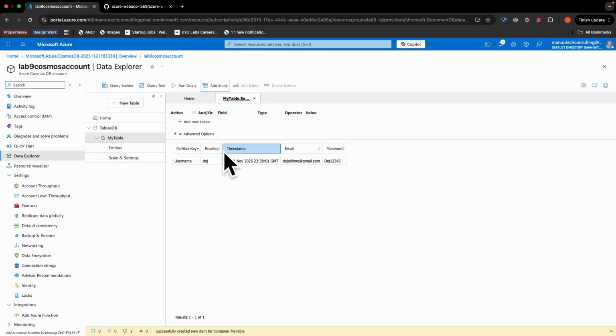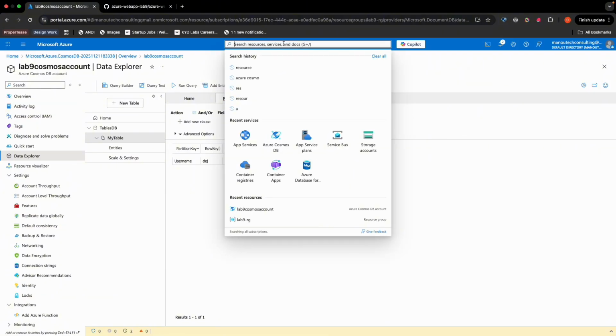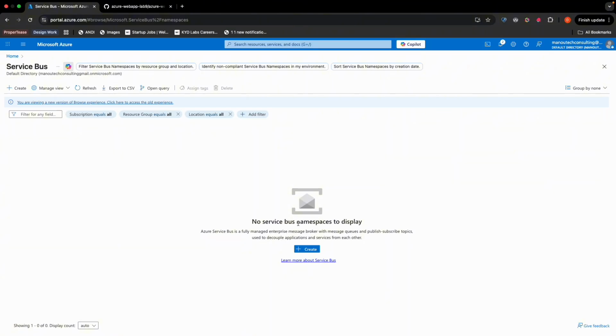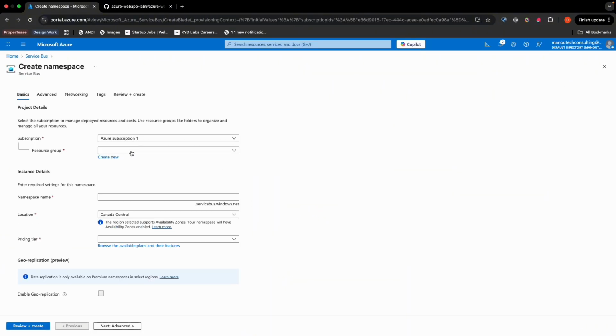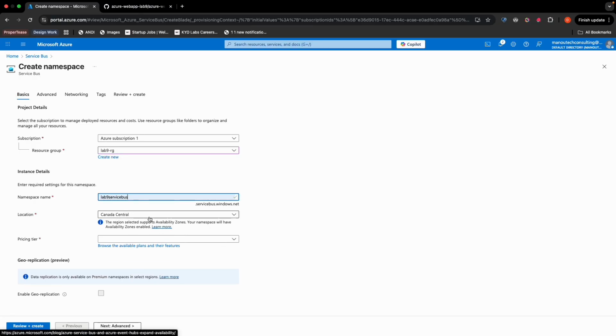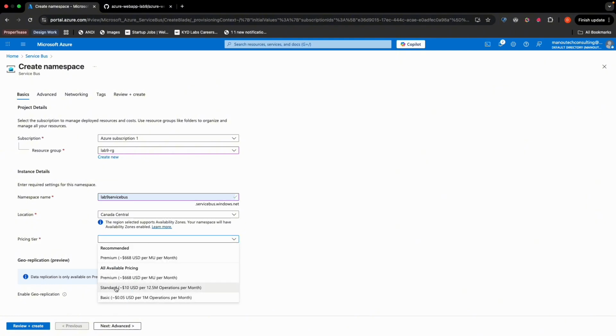So we've added the user here, and then we can move on to create our service bus, which is equivalent to the SNS topic for AWS. So I have my service bus here, which I've created previously, and yes, I can give the service bus a name. So I can call this lab 9 service bus, same location, and for pricing tier, we can go with the standard.